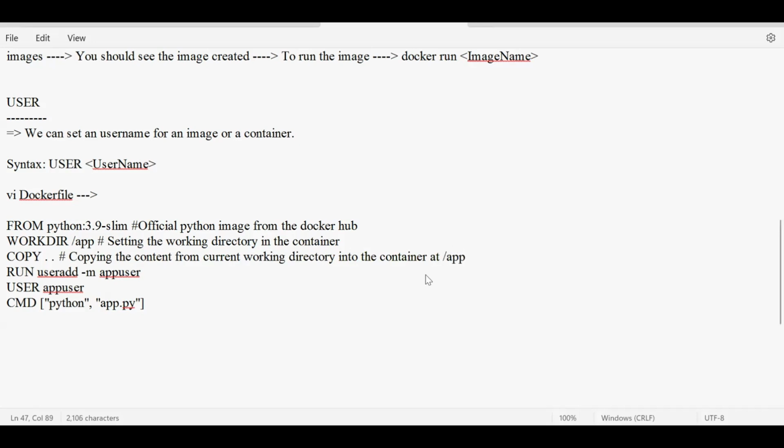Right. And then the next keyword is the RUN keyword. What am I doing with RUN? Here I am creating a user, with the name appuser. This is my user. You can give any name, instead of appuser, you can give any name. So by using the RUN keyword, I am creating a user with the name appuser.